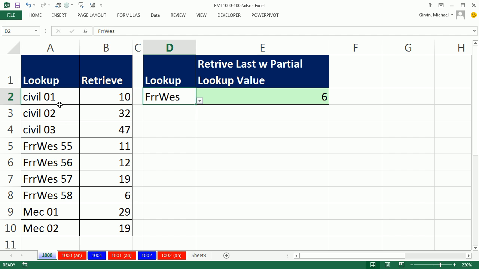Now these depend, you know, civil, if I type something like this and then civil, right, then it's going to return that 29. It's partial text lookup, finding the last one, retrieving from this column.